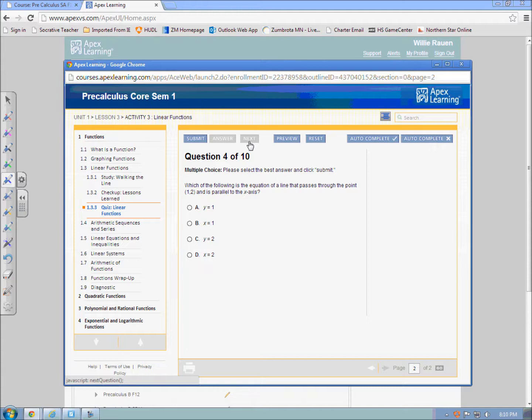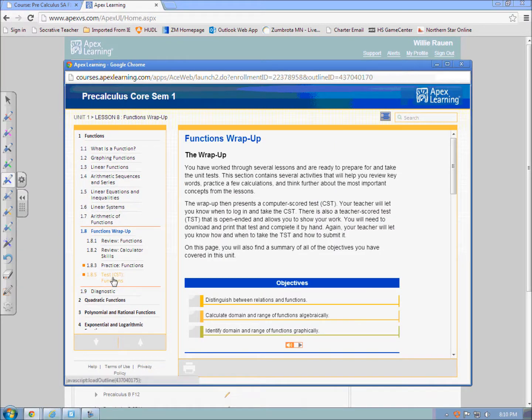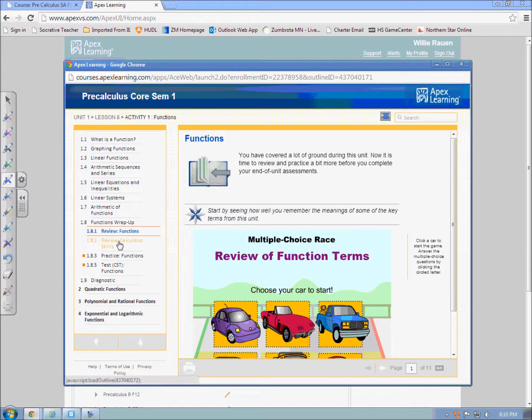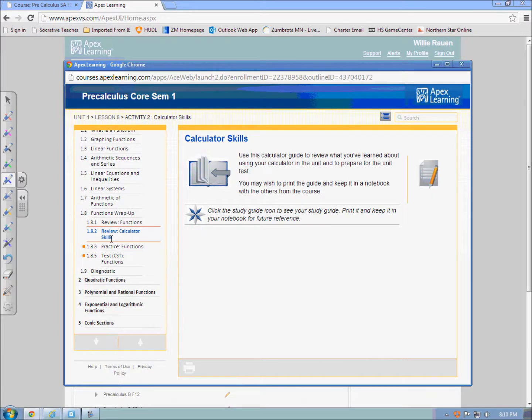So then you have to go through all of the things. Like I said, you've got to get 65% or above on each one of them in order to move on. Finally, you'll get down into this functions wrap up. There is some review. There's some review skills for your calculator. This is a very good step-by-step guide on how to use your calculator to get to answers.